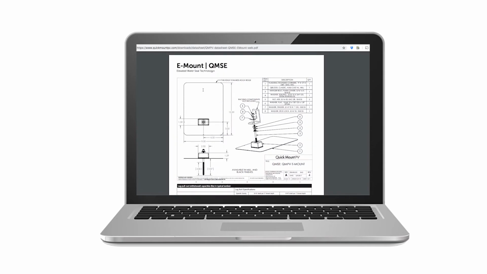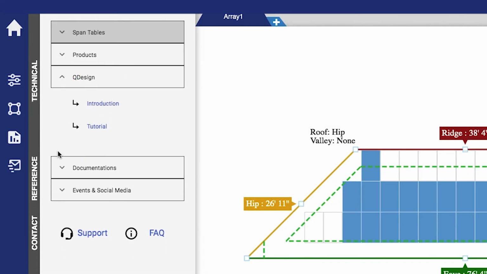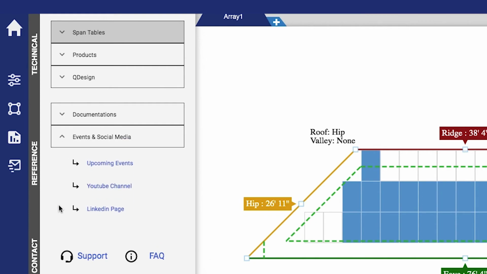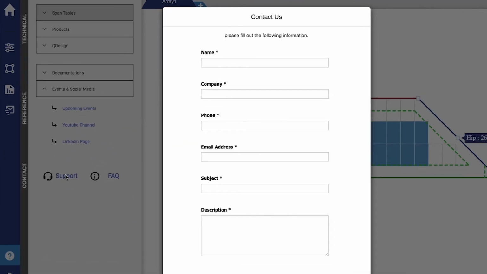The QDesign Tool drop-down provides you with an introduction to the app as well as links to tutorial videos. The Documentations drop-down allows you to access downloadable technical, training, and marketing documents from the QuickMount PV website. Click on Events and Social Media to find out what is currently going on with QuickMount PV. At the bottom of the Help column, there are links to contact the QDesign team for assistance and to browse frequently asked questions.